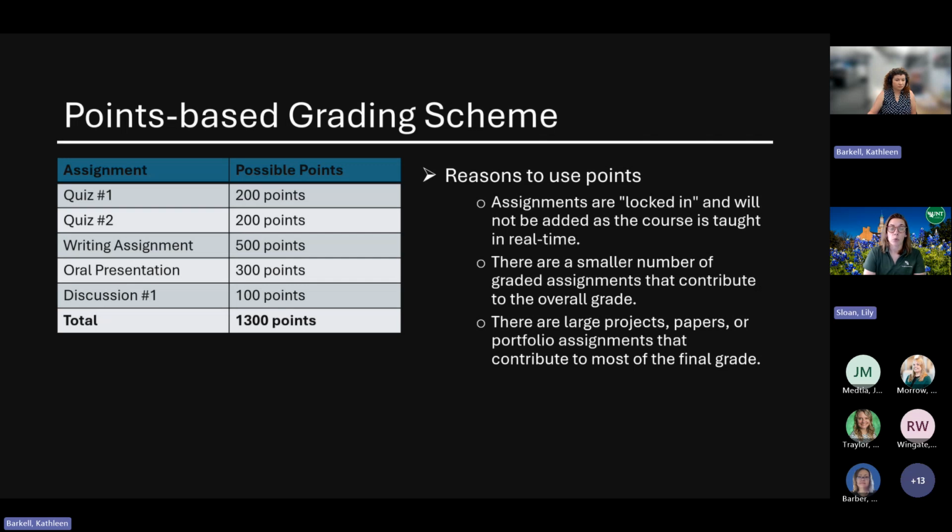The writing assignment is worth 5 times the value of discussion number 1 in the final grade. Some reasons that this grading scheme might make sense to your course: maybe the number of assignments is set. It is fully locked in and no further assignments will be added to the course as it's taught in real time. Or maybe there are a smaller number of graded assignments that contribute to the overall grade, and it's easy to differentiate their importance based on their individual number of points.